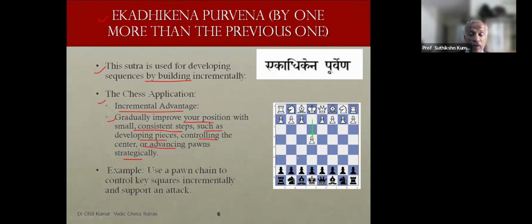So, for example, when you begin the game, rather than moving pawns on the flanks, you move the pawn in the center. So this pawn is now in a good position. It has opened up some space for movement of these other pieces like bishop and queen. And also this pawn is now controlling this center square.